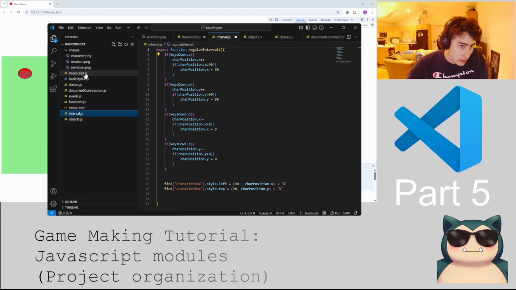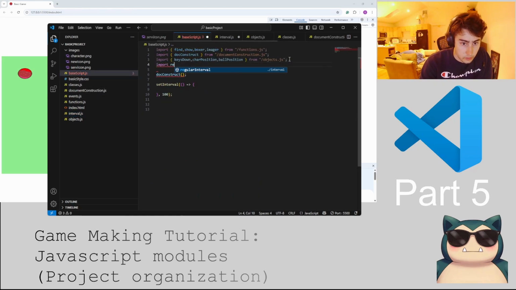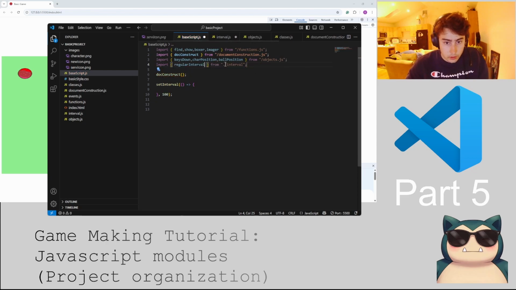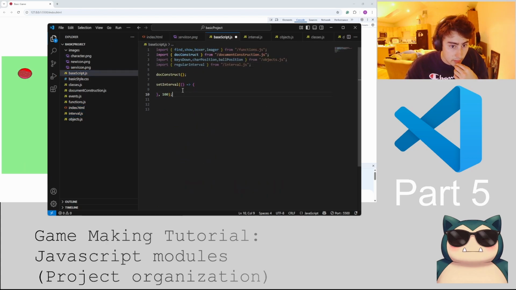Paste all that in there, export it to the base script. Import regularInterval. And we'll make sure we save the interval page. I don't know if we remembered to do that, but now all we have to do is run regularInterval. All right, and we're not actually using any of the objects. How does that work? Keys down is not defined.